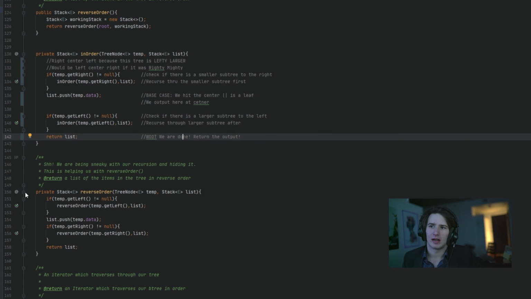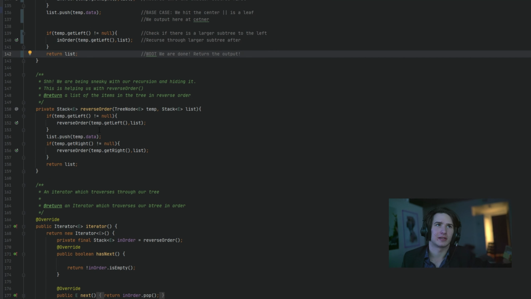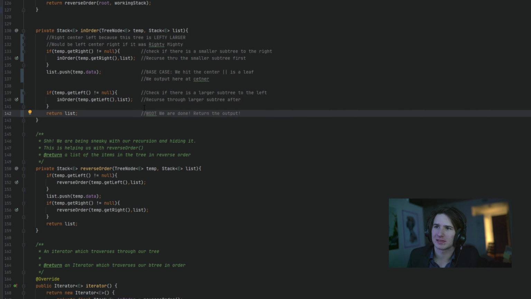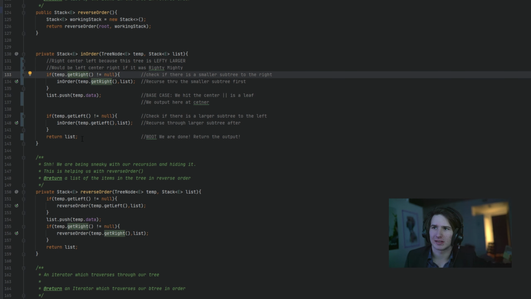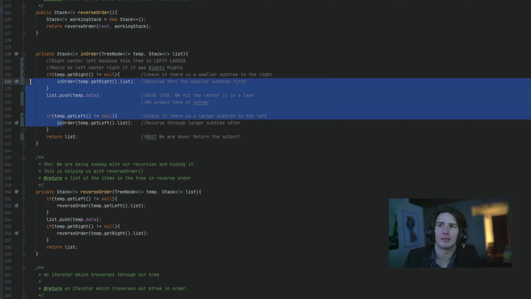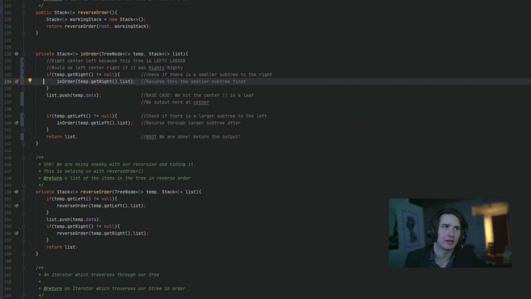That is very similar to the reverse order traversal of a binary tree. The reverse order traversal is doing the same thing, except if this one's going right, center, left, it'll go left, center, right. And if this one's going left, center, right, it'll go right, center, left. Otherwise, it's identical. You can tell because the code is literally copy-pasted. If you see tutorial 10, you can literally watch me copy-paste that code from in order to reverse order.